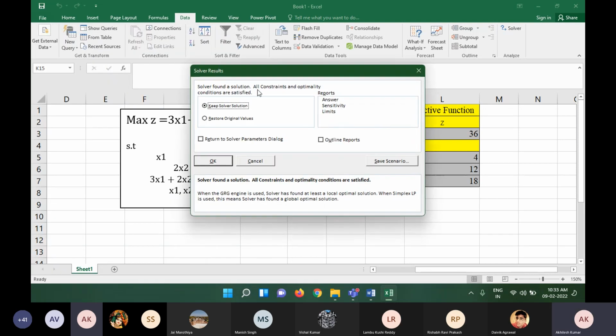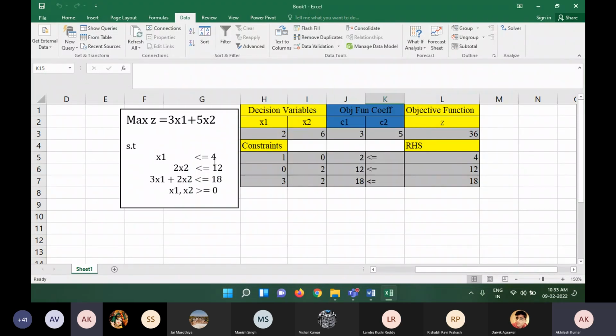It will say that Solver found a solution. All constraints and optimality conditions are satisfied. You select keep the Solver solution. Later we will see that you can also do sensitivity analysis. Click OK. Now you see that 0, 0 changed to what? 2, 6, and the objective function equals 36. Is this clear, guys? How to solve a linear programming problem in Excel? If you want me to repeat any step, please let me know.